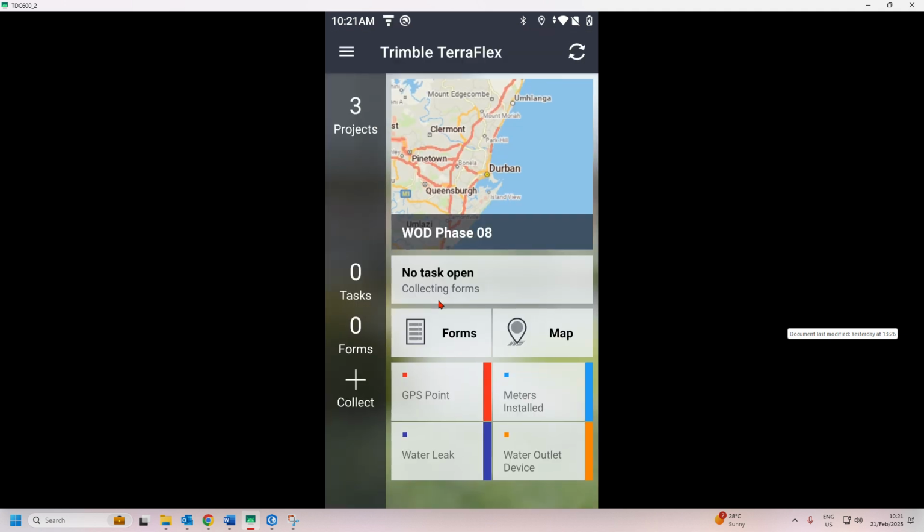Okay, first thing it does after logging in is it attempts to sync, and the reason why it does that is to ensure that it has the latest and updated information from the servers for continuation of form collection. So it has completed syncing. As you can see, the syncing icon disappeared from there, and we can see 3 projects.